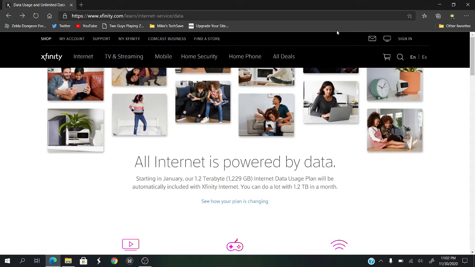So pretty much at the beginning, I'll tell you again, starting in January, you'll be getting 1.2 terabytes, and then 1,229 gigs, if you want to know how much that is in gigs, they have that there. They will have an internet data usage plan, pretty much an internet cap of that, automatically included on your plan. If you have any internet plan, there's a couple of them that don't include it, and we'll get to those in a minute, but most of the consumer internet plans will be getting this. And then they advertise that you can do a lot with 1.2 terabytes.